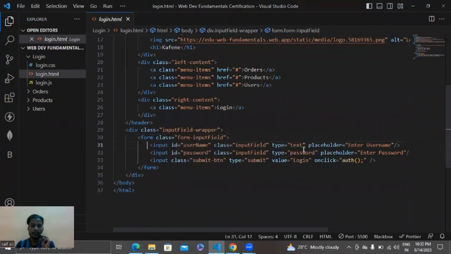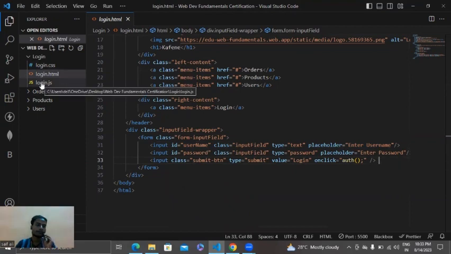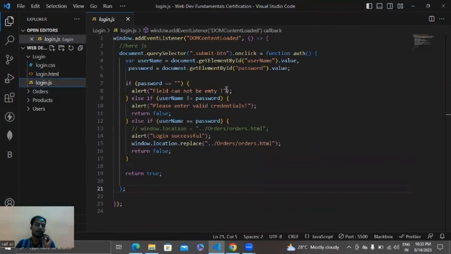First is for input of the username. I have given a placeholder here, and second one is for password, and third one is submit button. So it was the HTML page for the login page, and this is the JavaScript part.